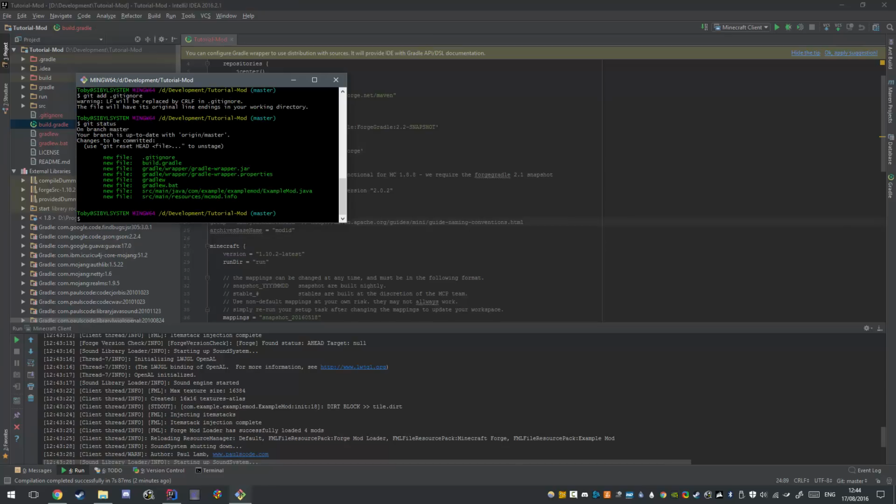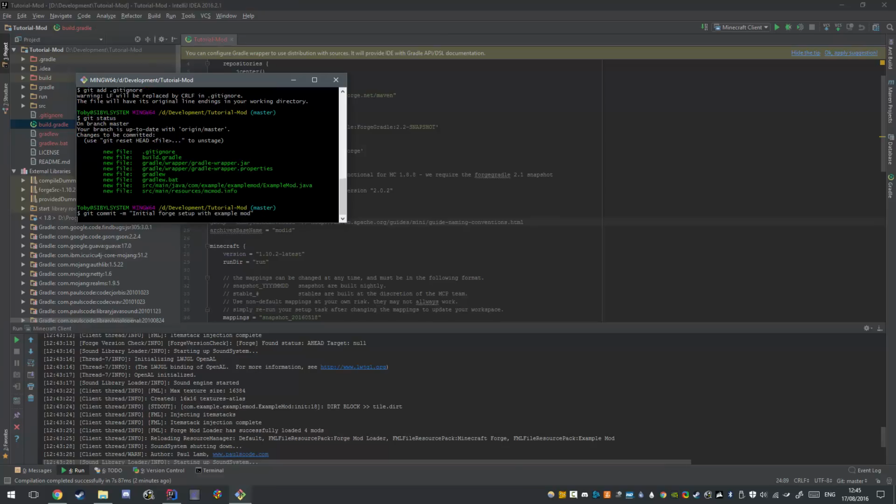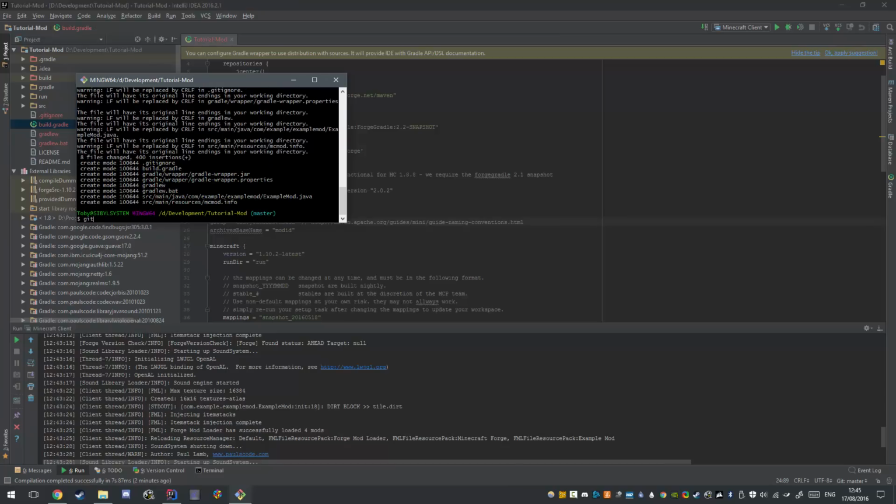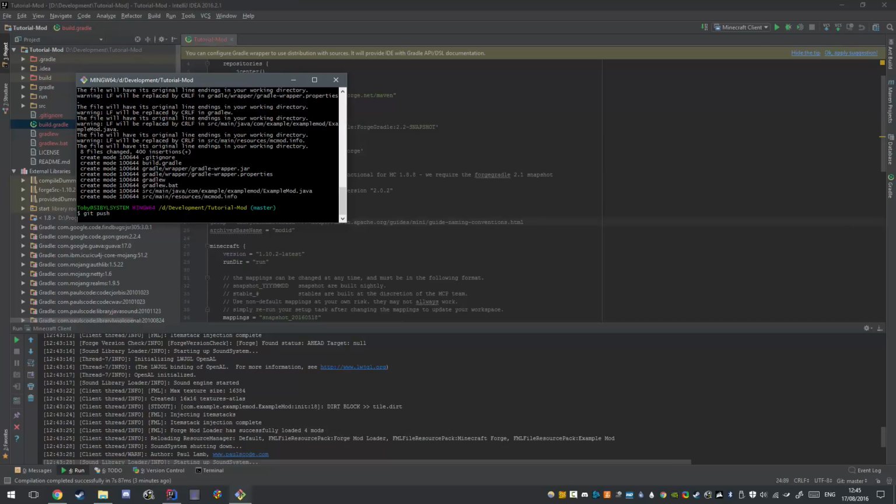So now that we do that, you can see that there are no unstaged changes, so we can commit them now. So we just want to do git commit -m, and then in speech marks the message for the commit. So I'm going to put initial forge setup with example mod, and then git push. So this is going to actually push the changes.